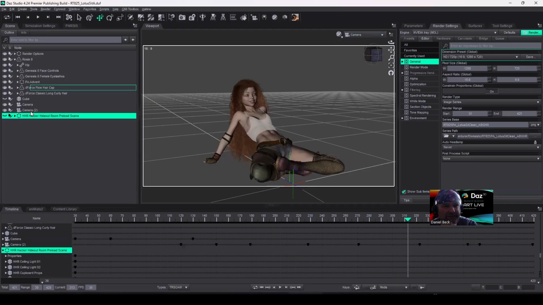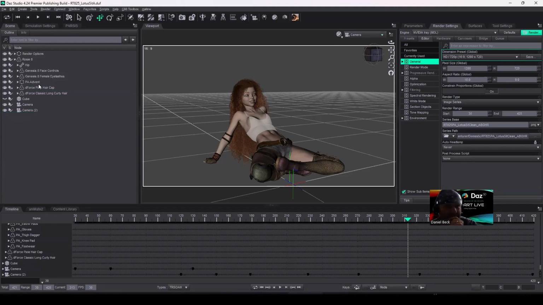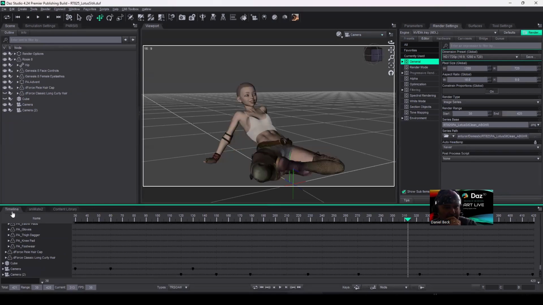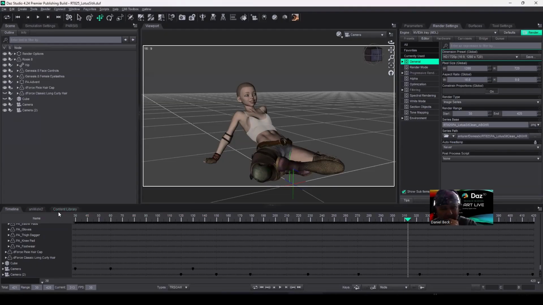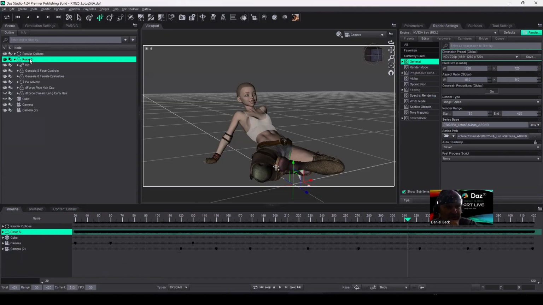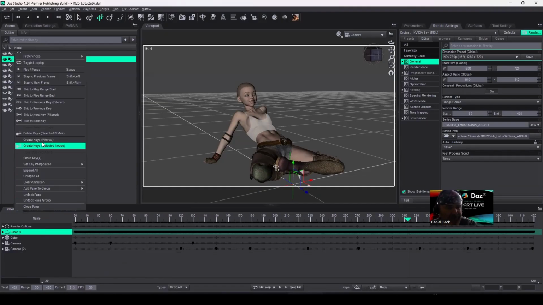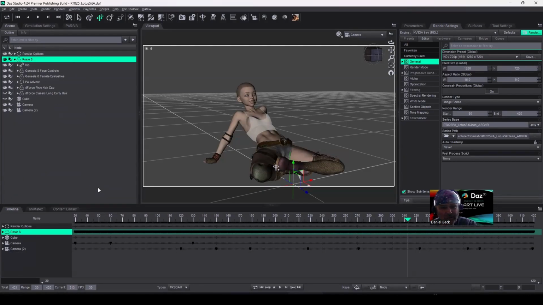I already have this saved, so I'm not going to worry about wrecking it. I'm going to go ahead and delete that, and I'm going to hide this hair. And since we have the character in here already, I am going to collapse all, select Rosie first, and we're going to right click on timeline, and we are going to clear animation, clear figure pose.